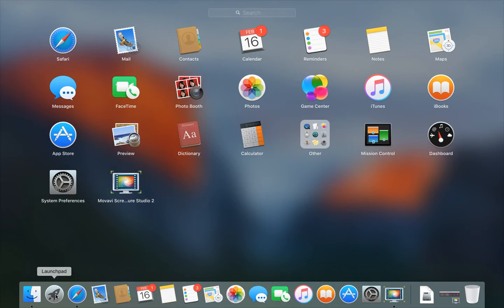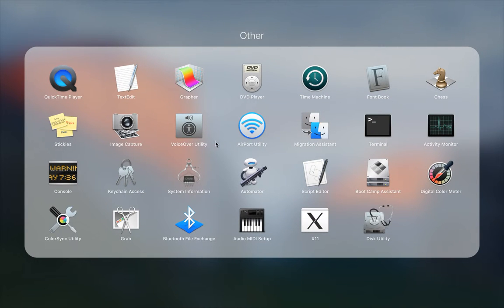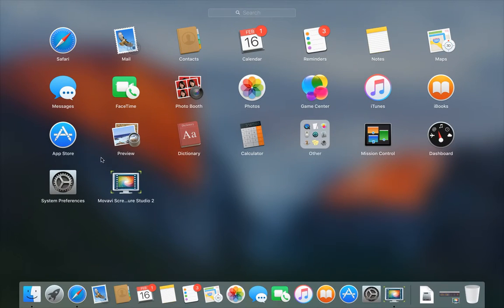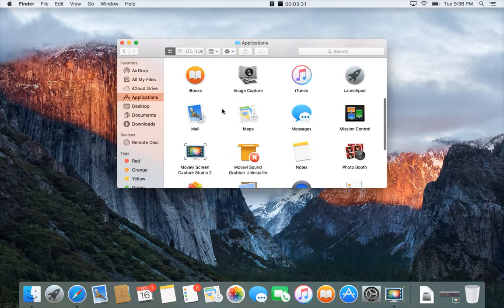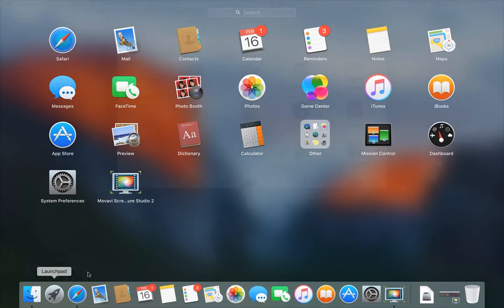So when you click on Launchpad, you will see all the applications which are installed at this time on our Mac. So you have Safari, Mail, Contacts, almost all the applications that are installed, and some of the not so important or less frequently used applications are categorized under other. You can click on this and you can see these things. So these are nothing but from the applications in the Finder. If you go to Finder and click on applications, whatever you see here, you will get on the Launchpad.